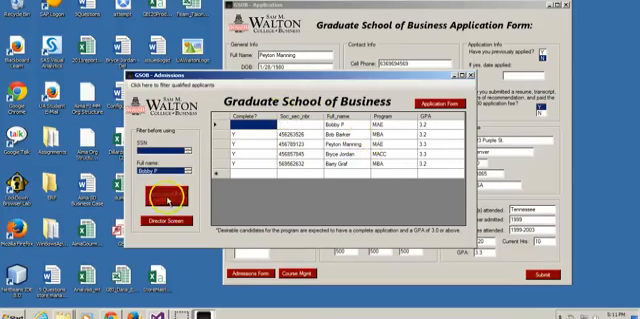And this button right here is where we're actually heading with all this. Notice it's grayed out right now because we don't want you to be able to insert just anybody further into the process. Notice here, desirable candidates to the program are expected to have a complete application and a GPA of 3.0 or above. That's just rudimentary requirements that we came up with just for this maintenance project.